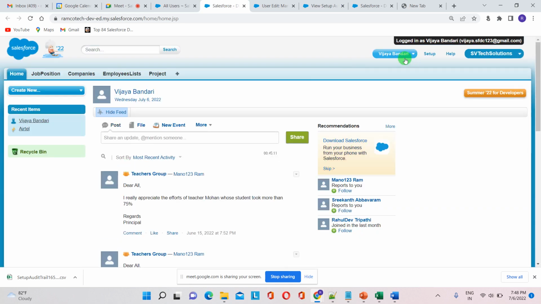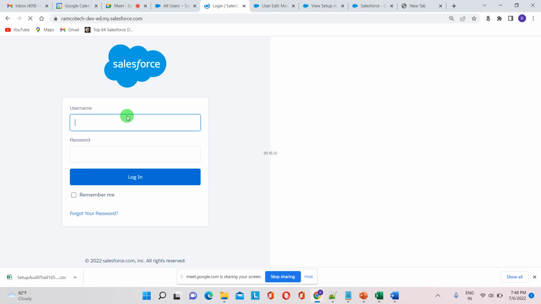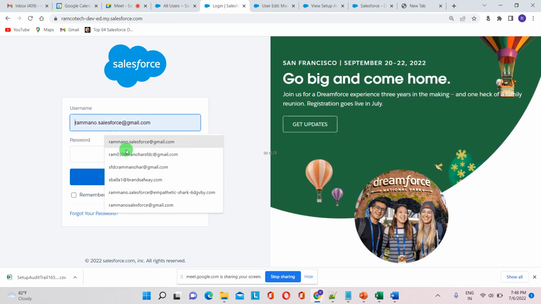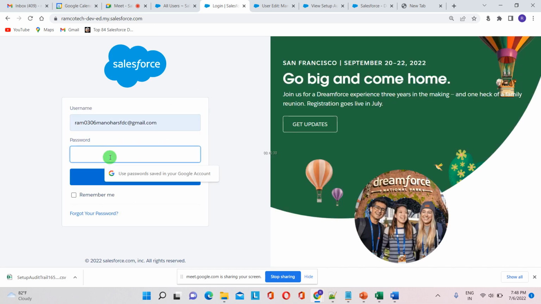See here, you have access, because for Vijaya I don't know the password of this particular user. They may give some other password, but the thing is, I'm the administrator of this project, so I'll be having access.